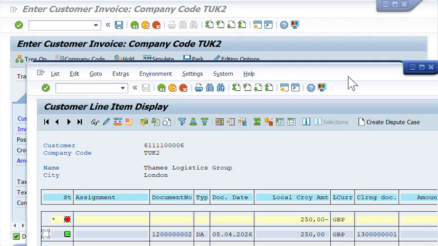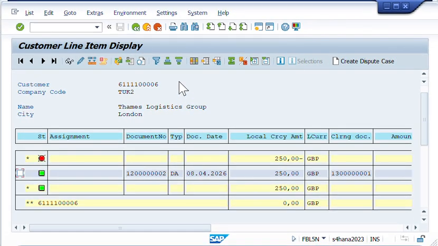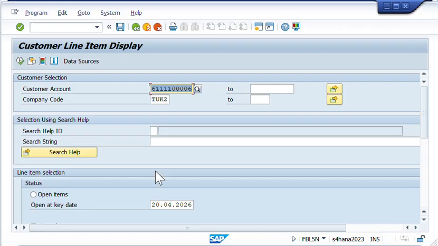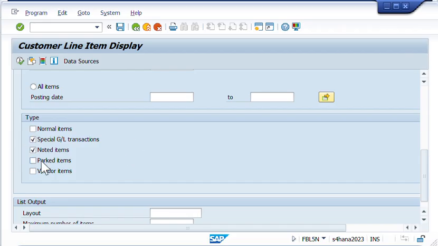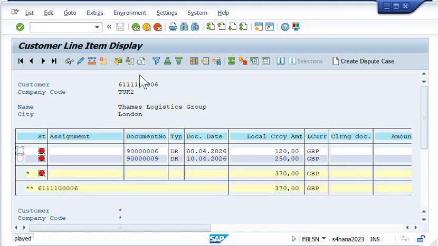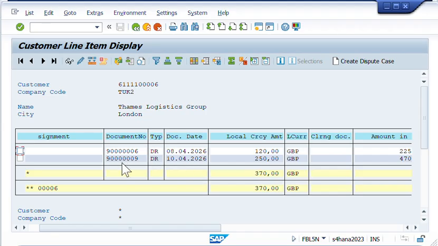So let's check it in our FBL5N report. Let's go back and then let's choose open item this time and remove special GL and noted items. Let's click on normal item as this is a normal item. And as we can see, our transaction has been posted in here. This one, the 250.